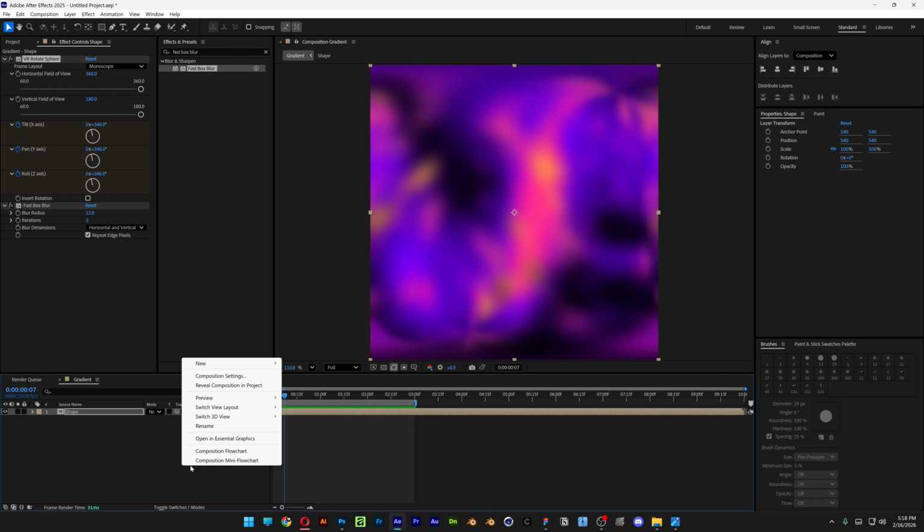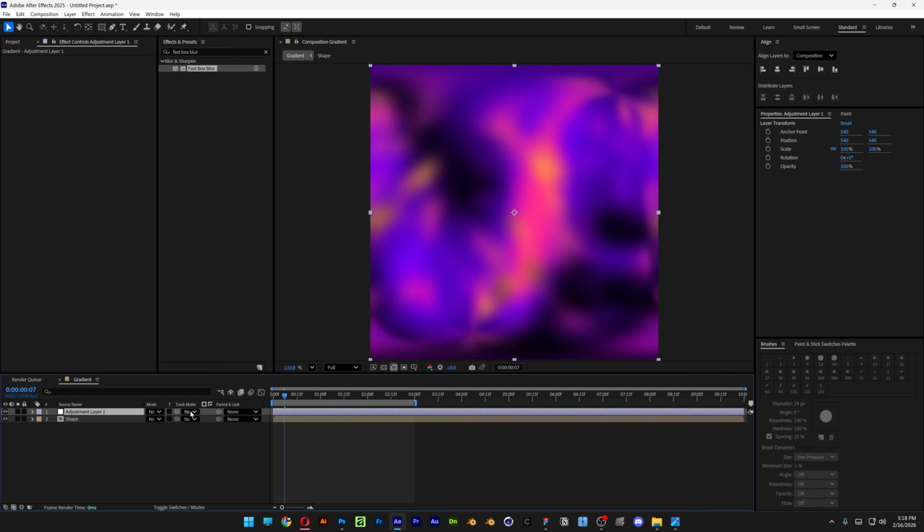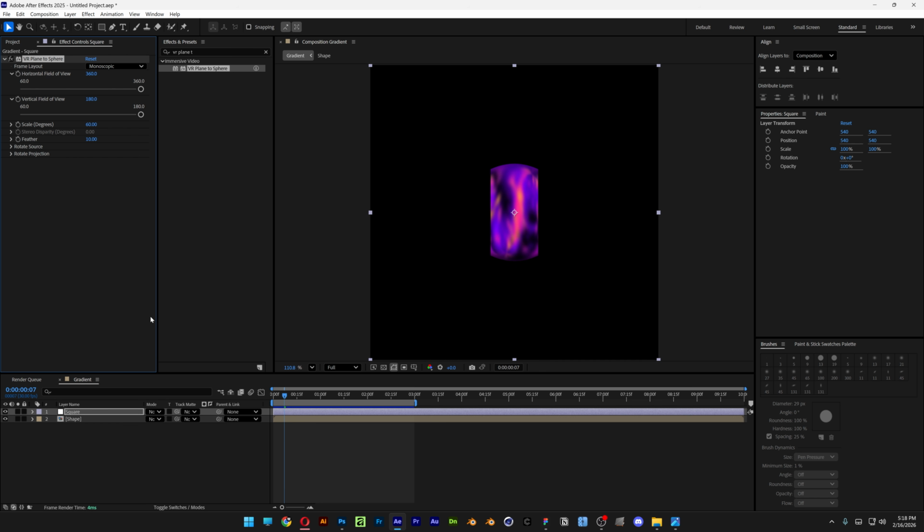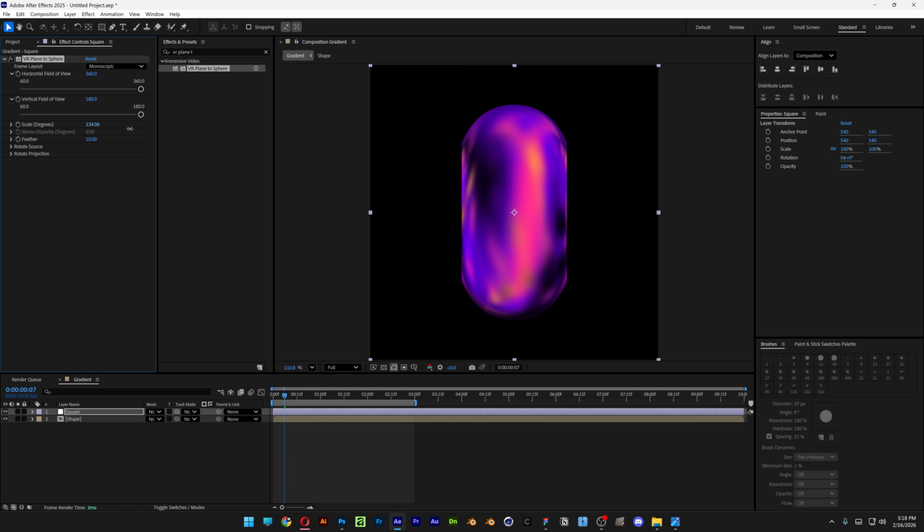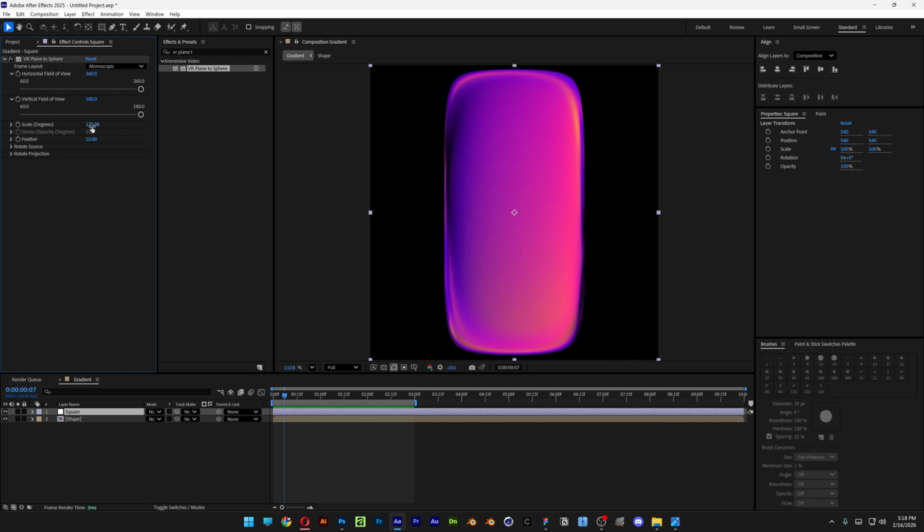Okay, so let's go and create a new adjustment layer here. Rename it square. And let's go and search for a VR plane to sphere. Drag it on the square adjustment layer. And let's go to the scale. And you're going to need to increase the scale until it's going to stretch it.